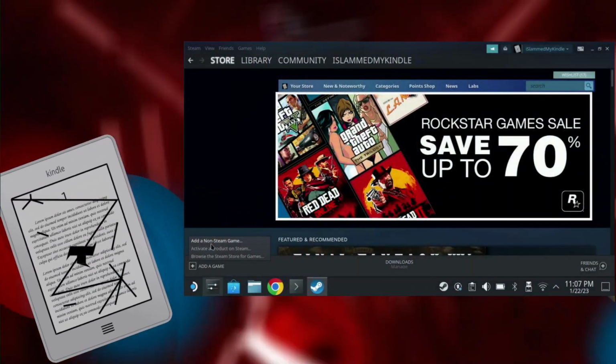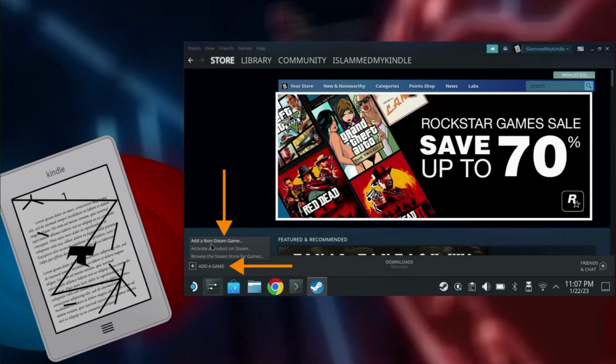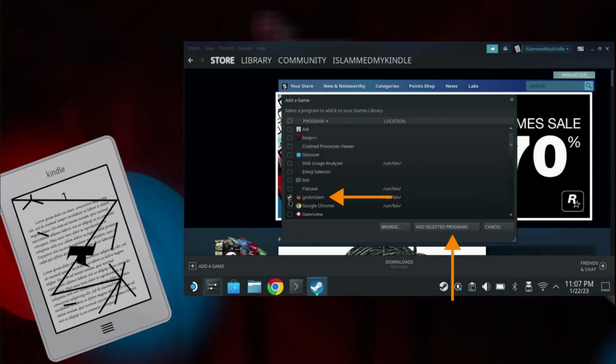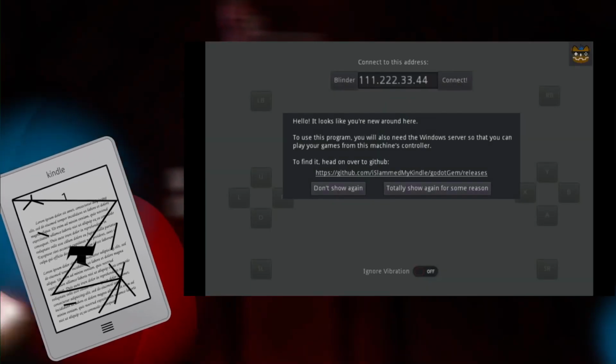Now let's visit Steam. Click this button and select Add Non-Steam Game. Find godotGem and save. When you go to game mode, it should be there.